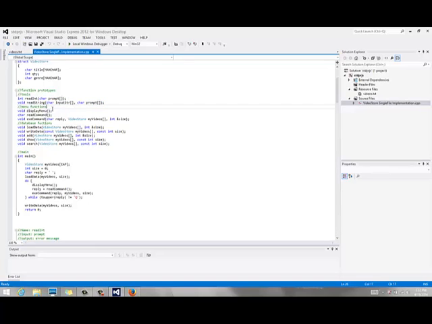Then we have three menu functions, the display menu function, the read command, and the execute command. So the display menu simply displays the menu. The read command will read the option from the user, and based on the option, the execute command will take the option and do whatever the user wants us to do. So in this case, we will add a video, or we will display a list, or we will search for a video. Those are the only three options, or quit.